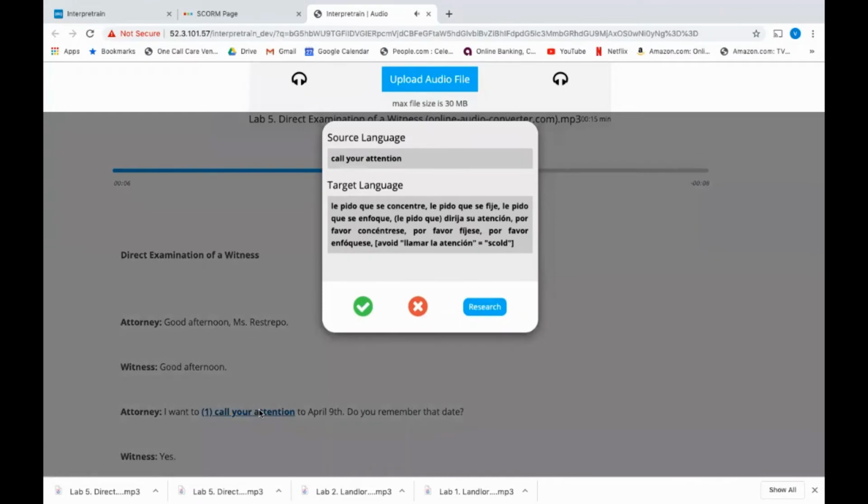Whenever we already heard how we interpreted, we click on it and a pop-up window comes up and then we grade it. Did we say any of these things? Then we choose how we're going to grade it.